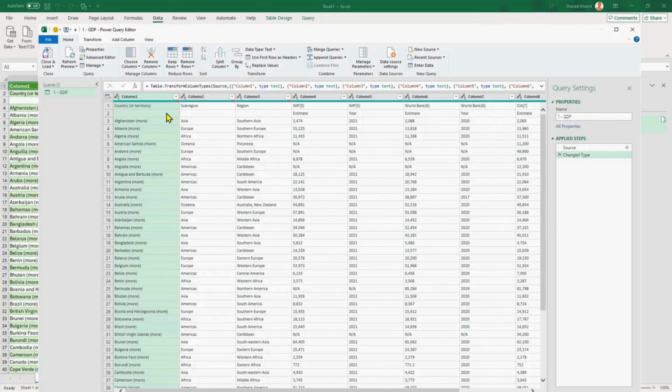It's a rule: when you create a table, you should have the column name spread across only one row. For example, over here, Column4 has IMF with a superscript 5 and estimate. Here we have a superscript. So Power Query wasn't sure how to handle this. We will fix it, don't worry. First, we will use the first row as headers.